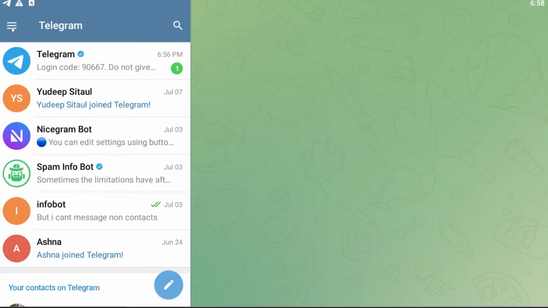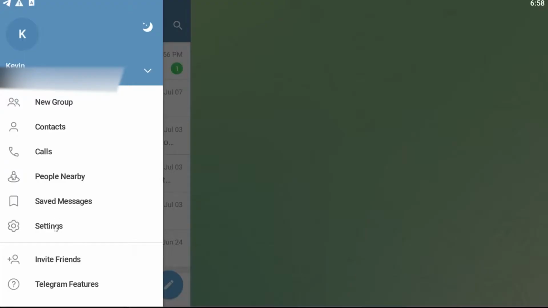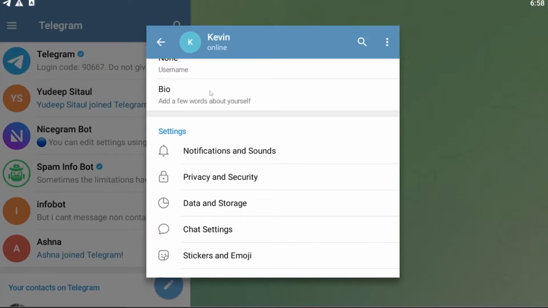So the first step is you want to click on the three lines at the top left corner of the screen after opening your Telegram, and click on Settings. Once you click on Settings, it's going to bring you over here. Once you're over here, click on Data and Storage.